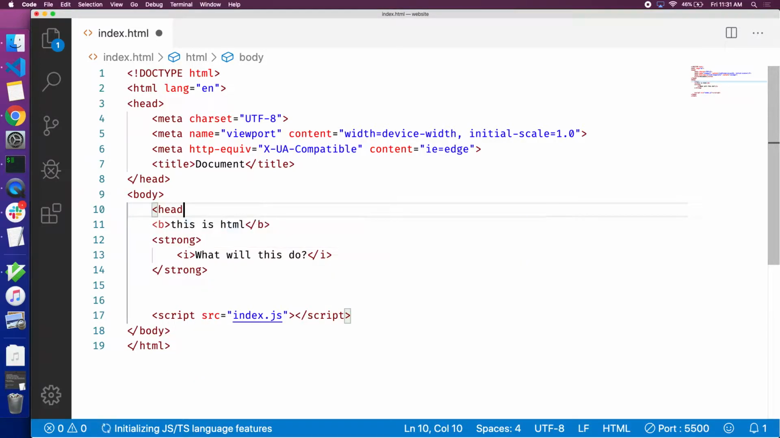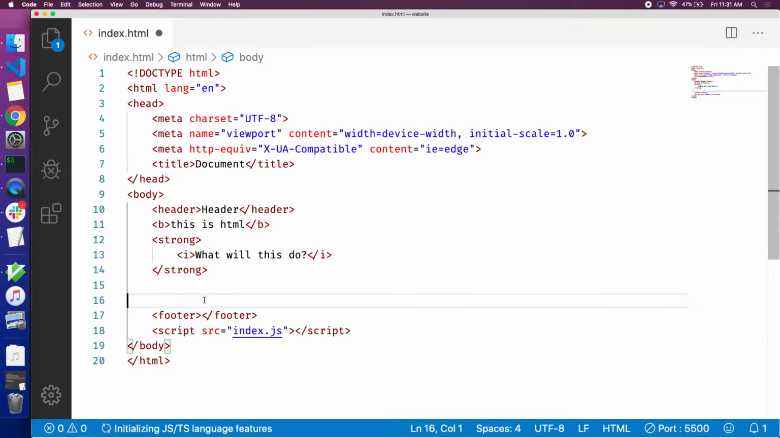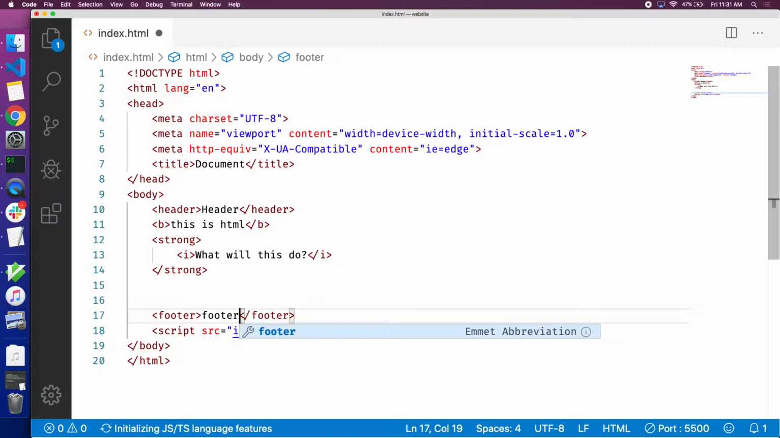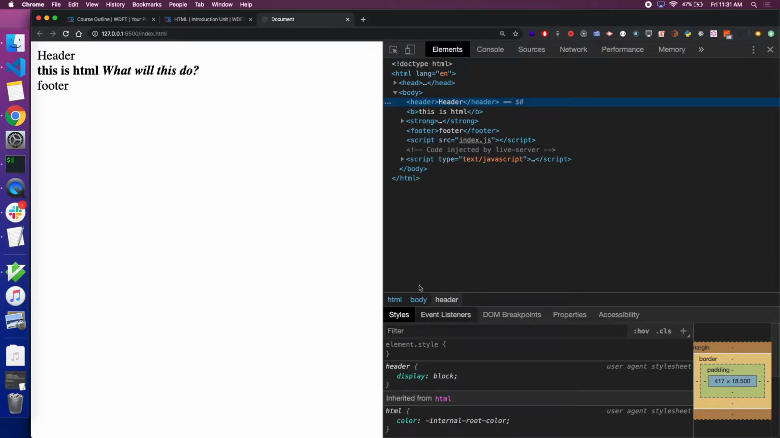Like often, header goes at the very top and footer at the very bottom. But do you have to do it this way? No, absolutely not. These are just best practices. And if you notice, header and footer have these display block properties. So what's display block? Takes up the whole width.